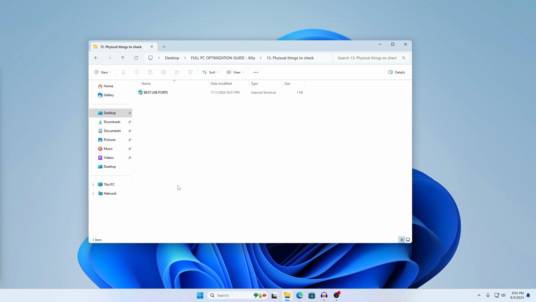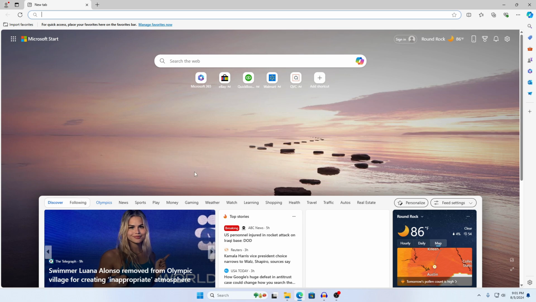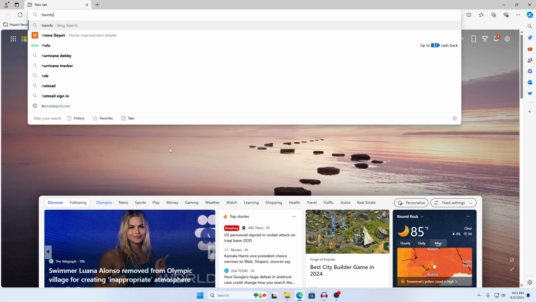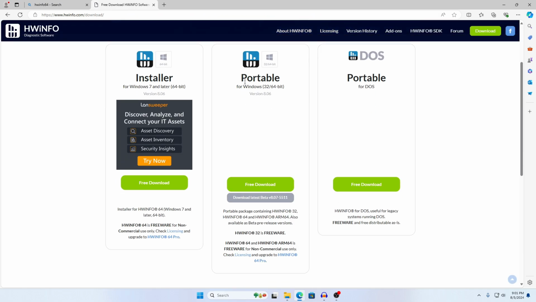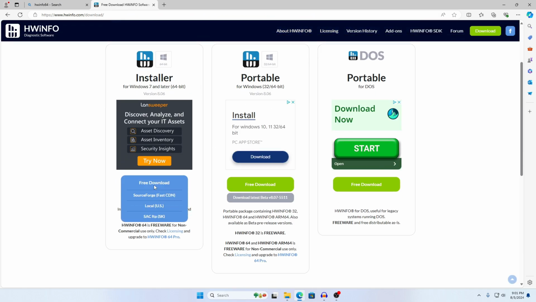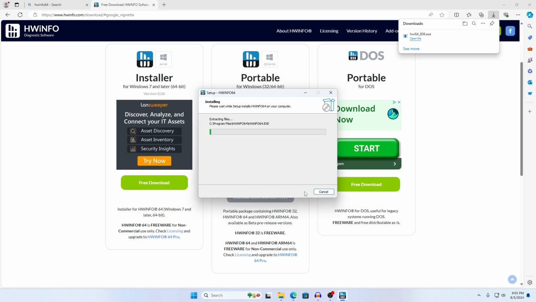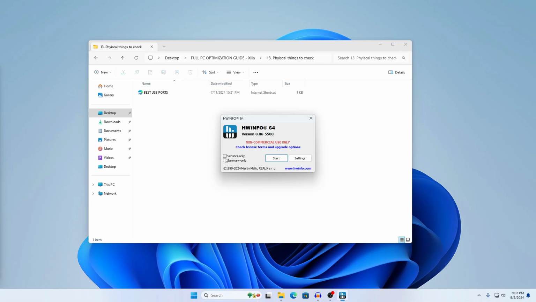To check your temperatures, and this is really important, regardless of what PC you have, you should be checking your temperatures. Just open up your Microsoft Edge, type HWiNFO64. It's going to take you to this page. Click the first link, you're going to hover over installer, free download, click local, and close out of these ads. Then you're just going to install this program. Just click finish, press yes on that, and then it's going to pop up with this. Make sure you check sensors only, because that's the only information we need as of this time.